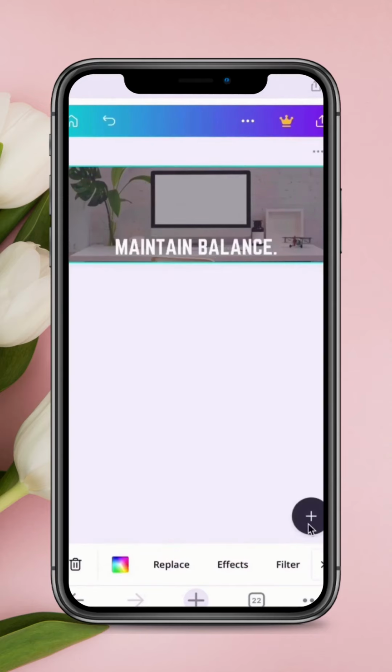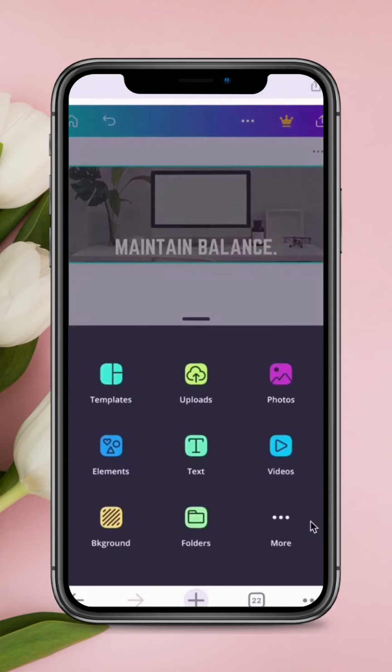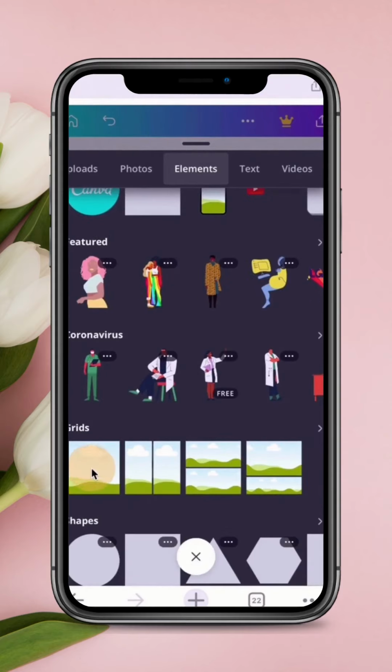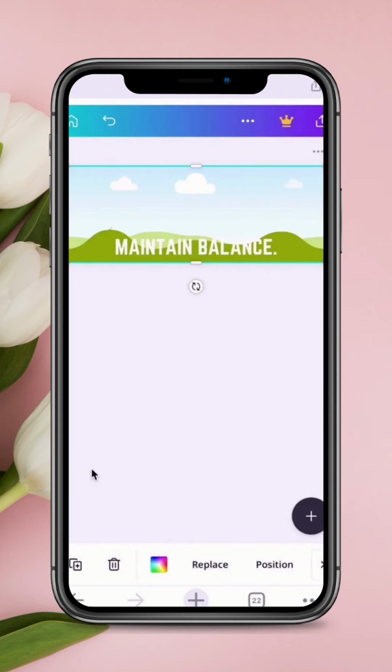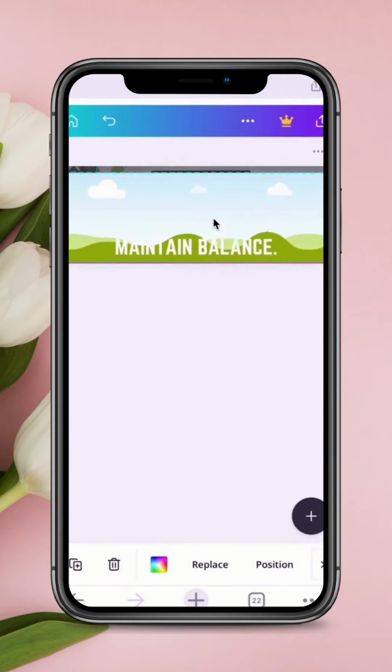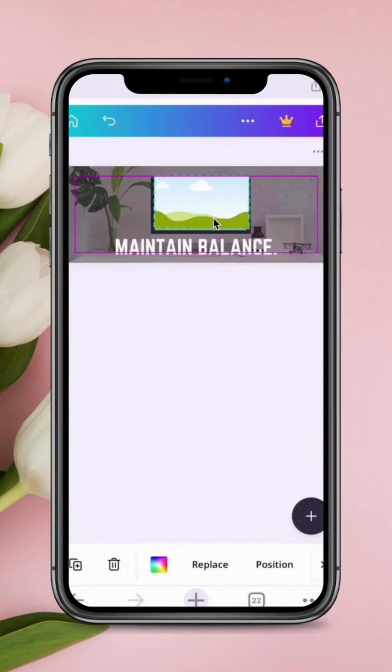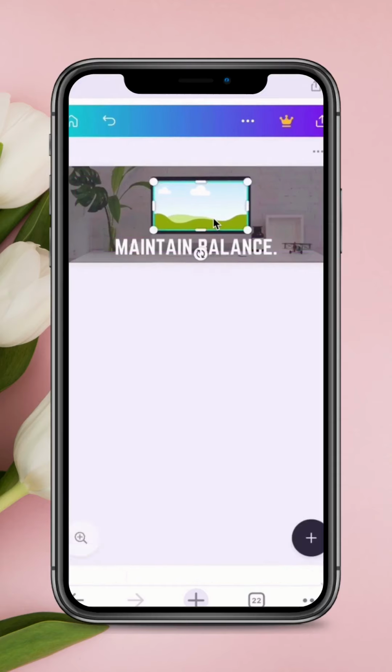The next step, what I'm going to do, I'm going to put my image inside this computer screen. So click on this plus button and then click on element. And we're going to choose one grid here, the first one. Now what we're going to do, we have to move this to make it small. Now, look at that. Perfect, right?